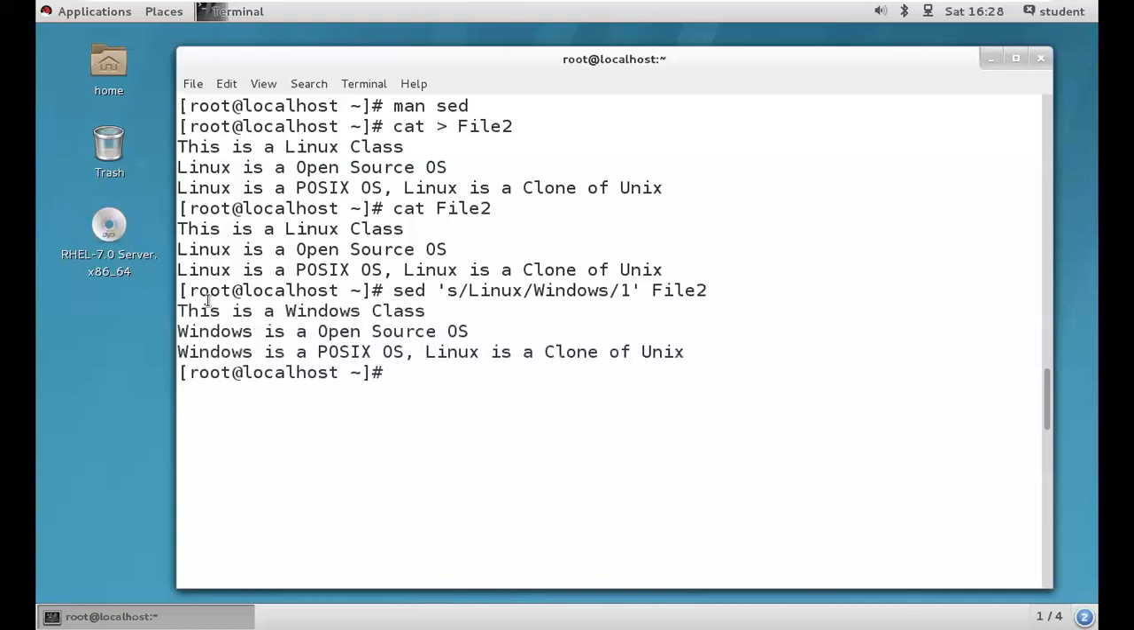Got it, guys? See, guys, I'll tell you. So this is a Windows class. Actually, this is not a Windows class, this is a Linux class. We replaced the Linux word with Windows. Windows is open source? No, guys, Windows is not open source. And Windows is a POSIX? No. It is a heavyweight operating system, not a portable operating system. But here, Linux is a clone of Unix still remains. This word didn't get replaced.